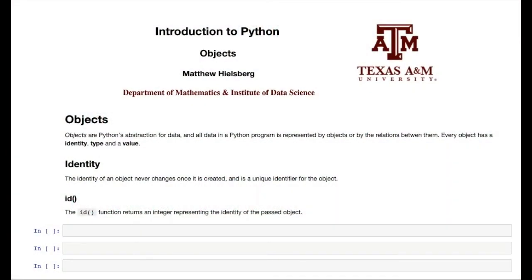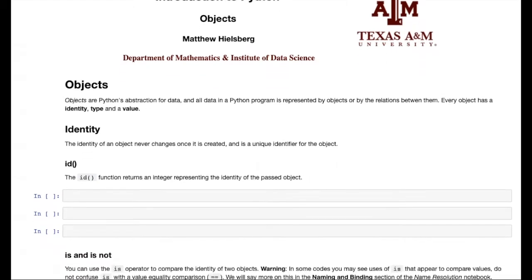In this video, we're going to discuss objects in Python. We've referred to objects many times in previous notebooks, and here we're going to attempt to define this more clearly. Objects are Python's abstraction for data. In fact, all data and the relationships between them are represented by objects in Python.